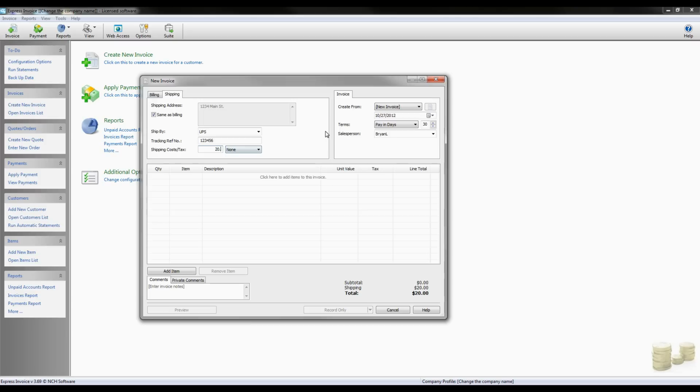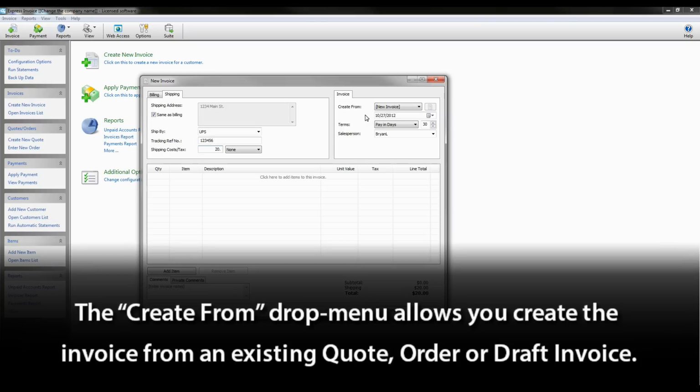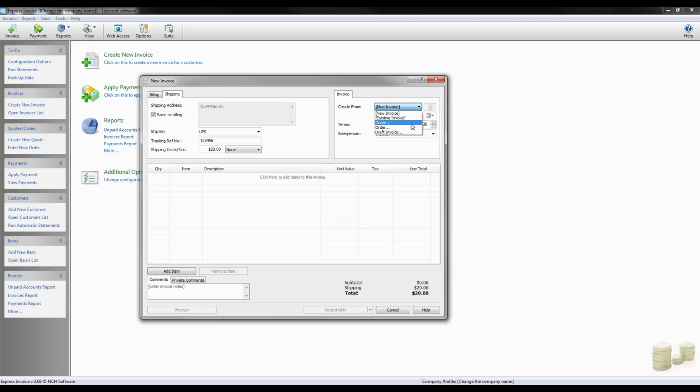Now, fill in the invoice tab. The Create From drop menu allows you to create the invoice from an existing quote, order, or draft invoice. But usually, you'll keep the new invoice option selected. Select the date the invoice was created, the terms for the invoice payment, which is used for determining the payment due date, and enter or select a salesperson if applicable.